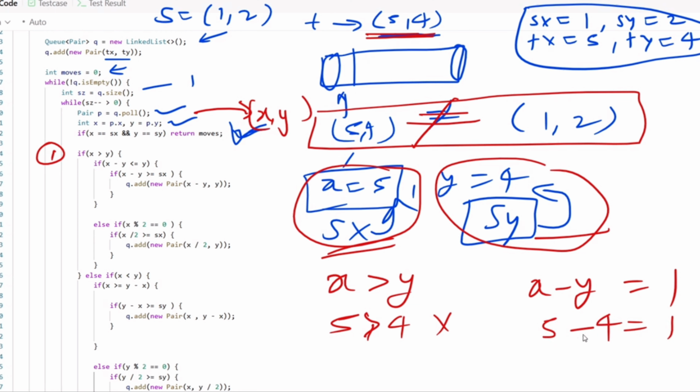And this one is, we can say, greater than or equal to sx. Can we say that? It means it's valid. So you can add on the q a new pair. What is the new pair? The new pair we can say is 1 comma 4. Can we say that? We can say that, right?